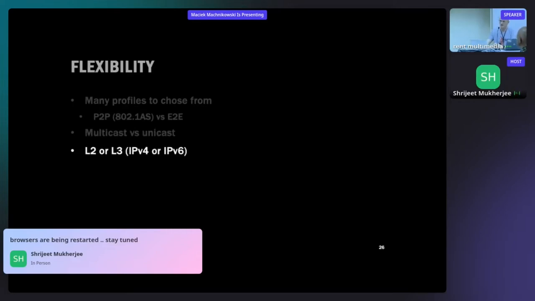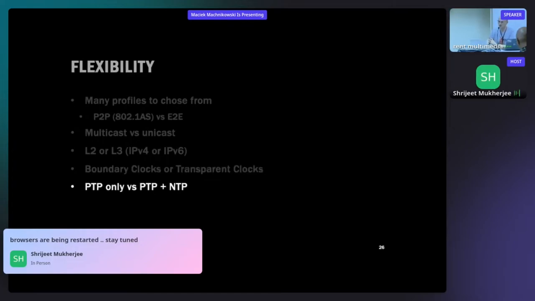It can run on L2 or L3 traffic. It supports both IPv4 and IPv6. It implements boundary clocks and transparent clocks. And like I said, it can work in the PTP-only mode, or it can also work alongside NTP.